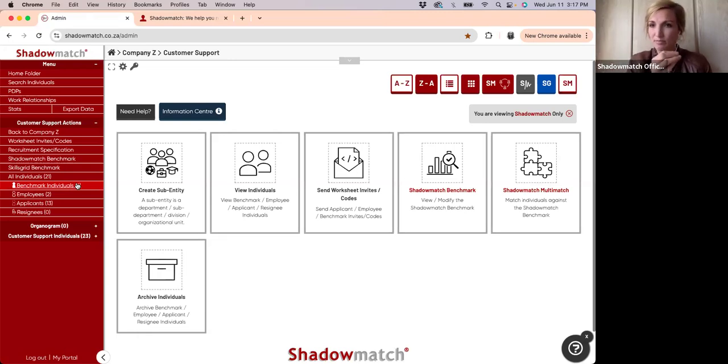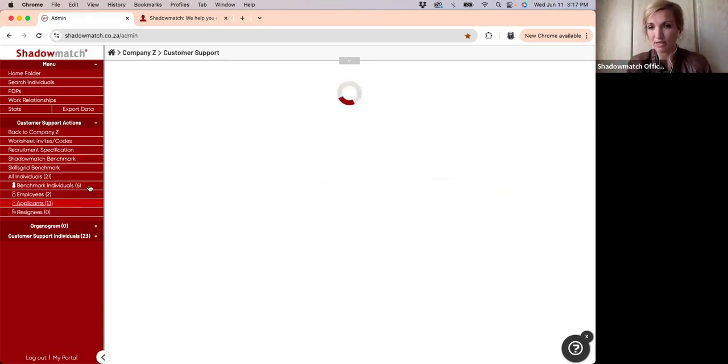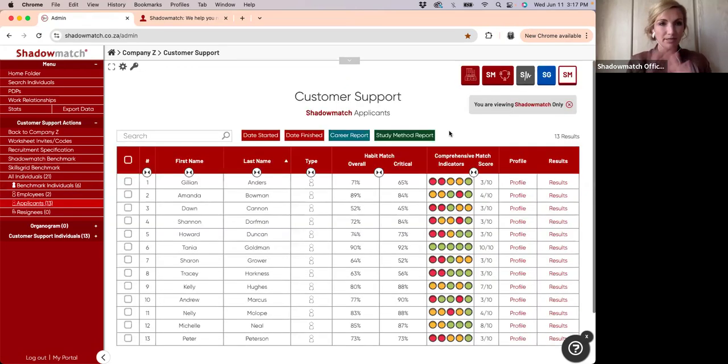The data is pulled into the benchmark and you have your benchmark in place. All of the candidates, everybody you're considering for this role, everybody that meets your short list requirements, you send them the Shadowmatch worksheet invite. They complete the Shadowmatch worksheet on their time. It takes about 40 minutes on average to complete.